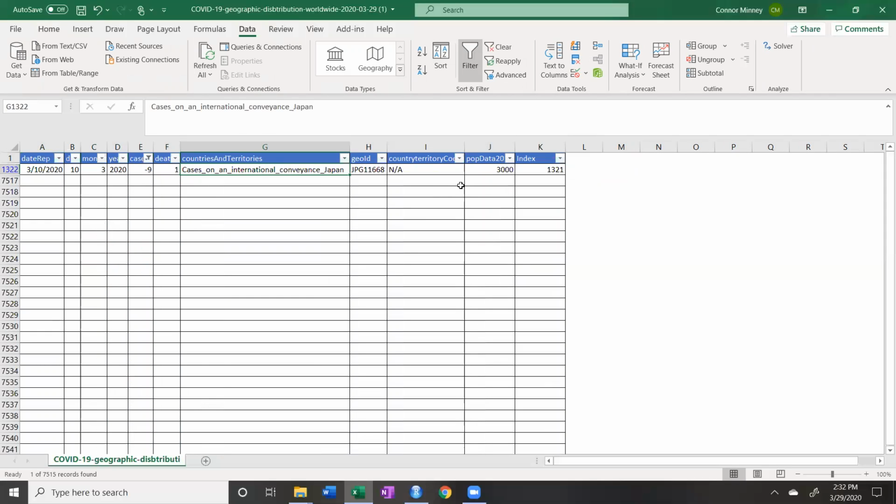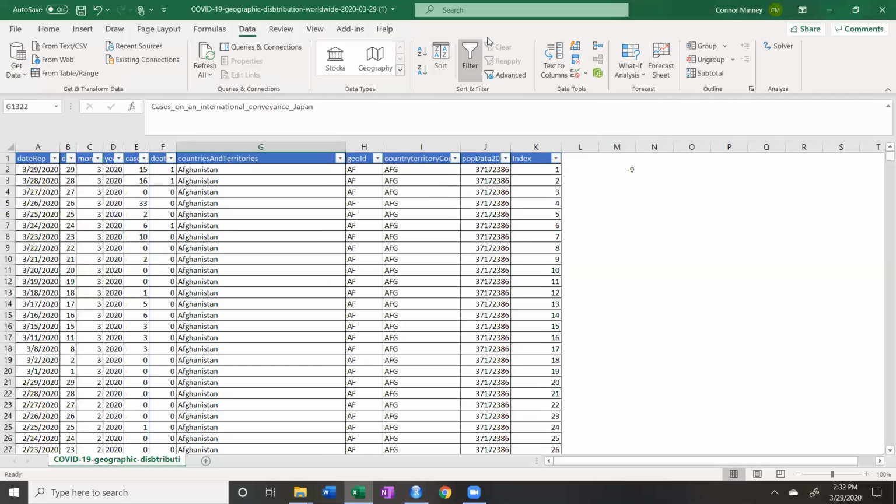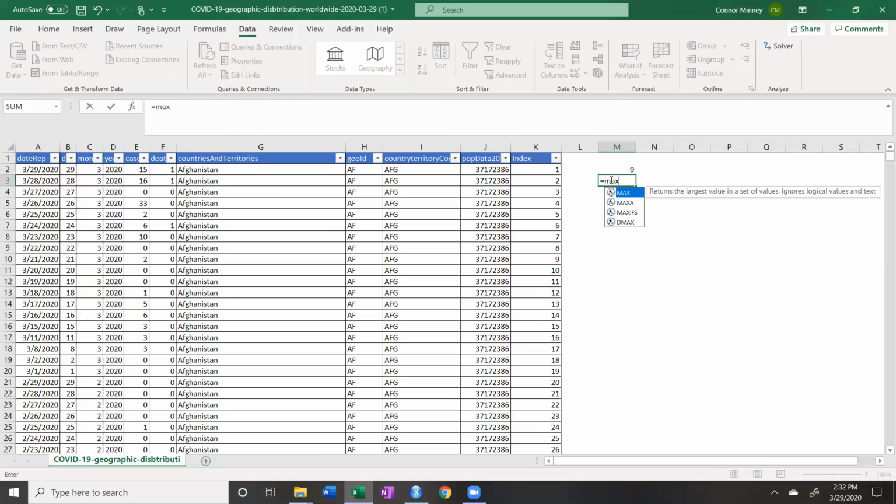All right, it looks like a definite outlier, but I guess that proves the point of how the min works. So that's the lowest value in the entire data set. We can also do the max. So equals max. That's going to take the opposite. It's going to take the highest number in the entire data set.